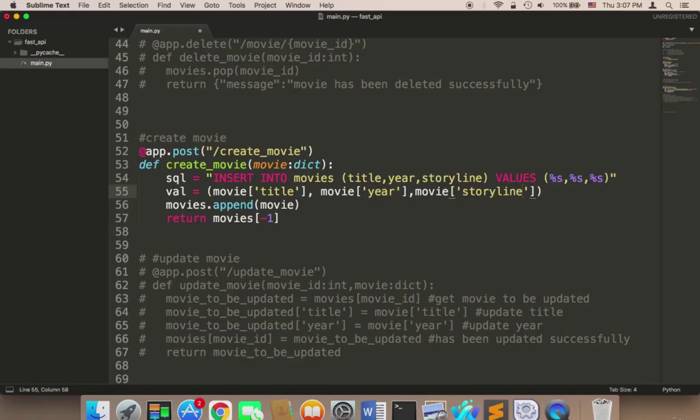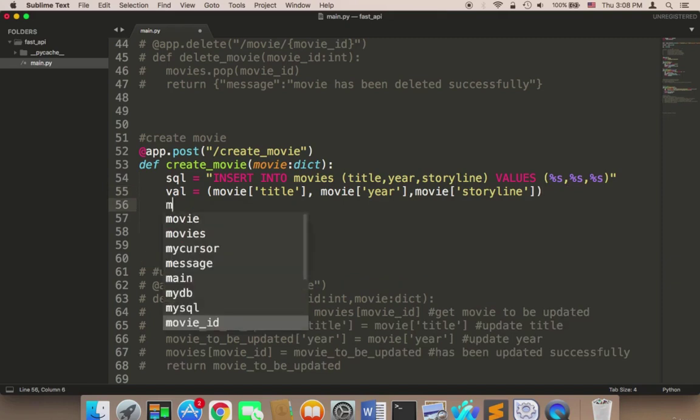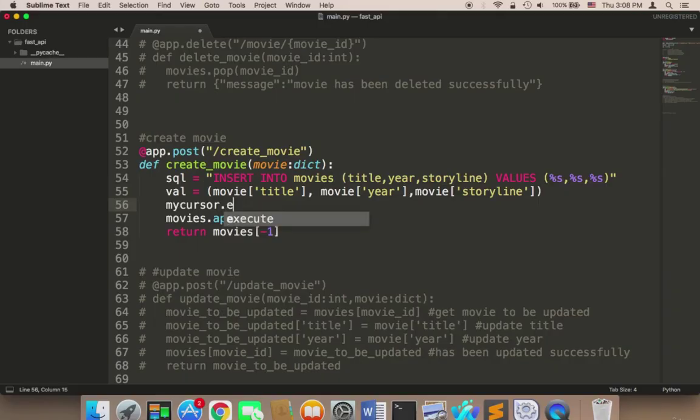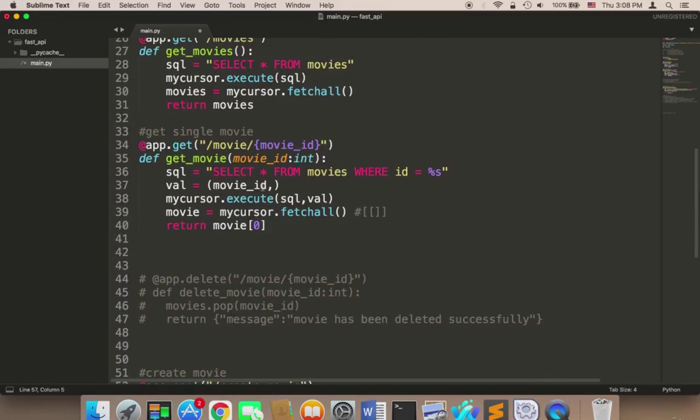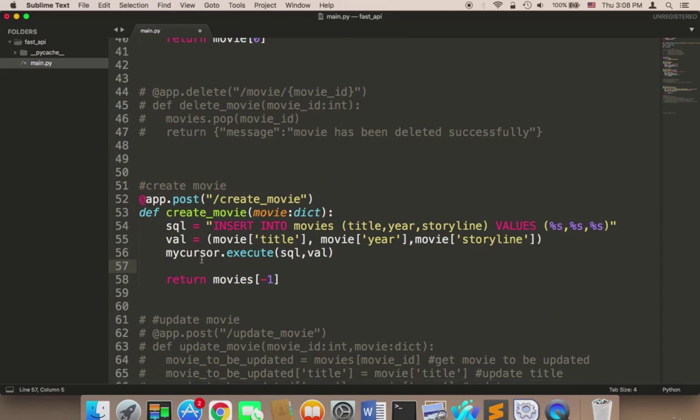And finally, we need to append these values to the SQL. So we need to say mycursor dot execute, and then we want to pass the SQL and the val. And then finally we say here we don't need this anymore. We need to remove this line. And then after we execute, we need to use a very important function. Unlike getting something from the database, we need to call a function called commit. We need to say my database dot commit.